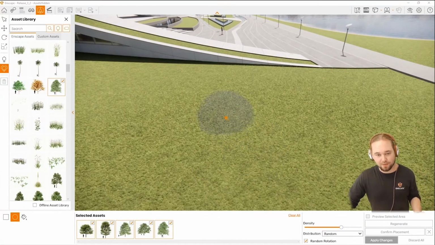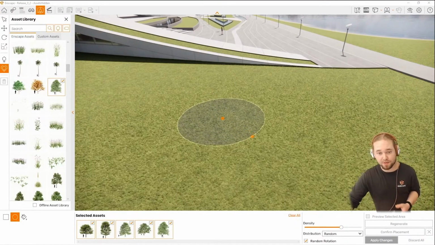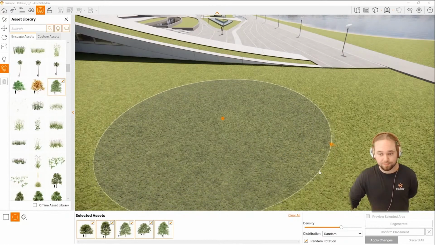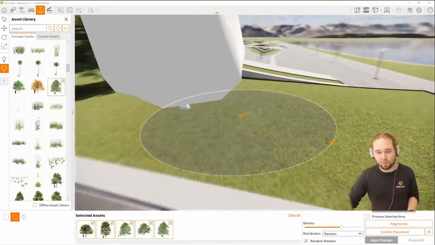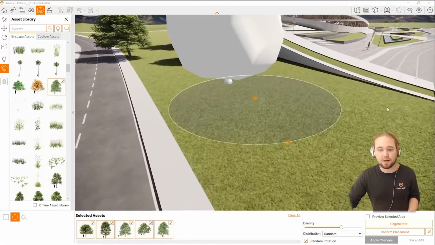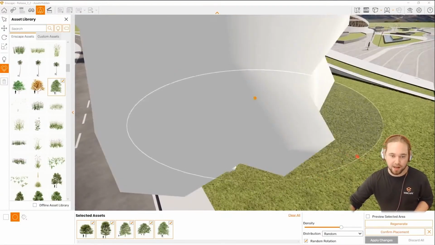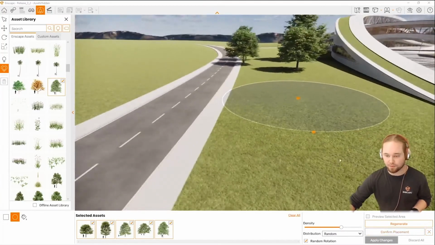Essentially working very similar to the first one. You click once to determine the center point of the circle, and a second time to determine the radius. And I didn't mention that before, but if you want to change your selection at any point, you can still grab any of these orange spheres here and still move it around.